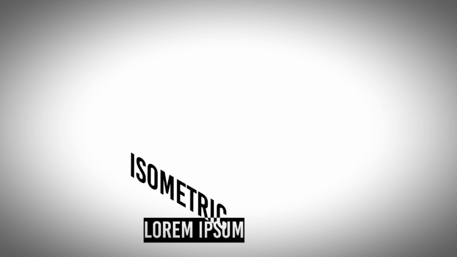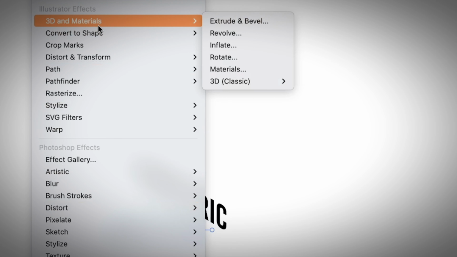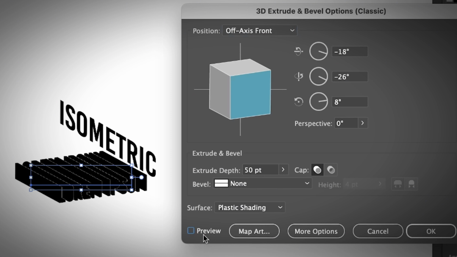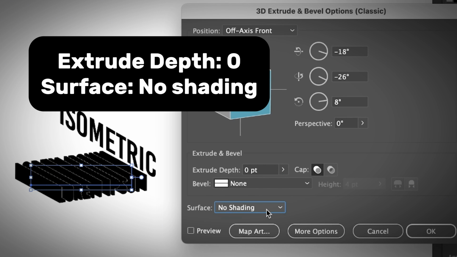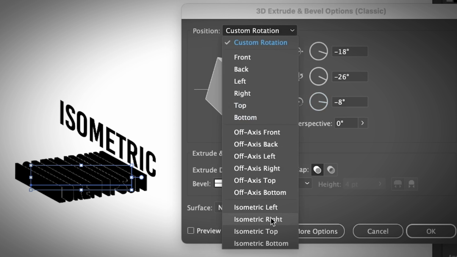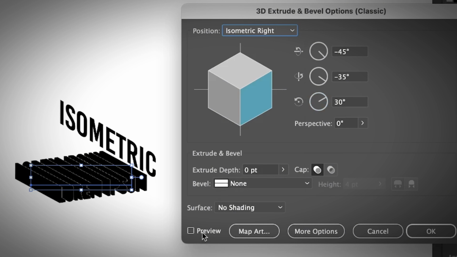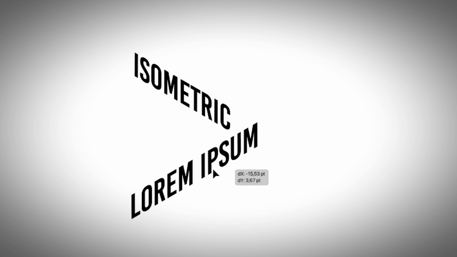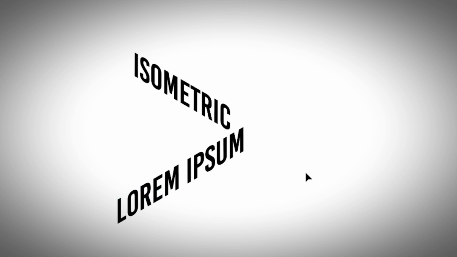And then you can definitely create a couple of copies of that. I'm just going to randomly show you some examples. Just go back to the same menu, choose different positions, and you can create a pretty cool isometric text effect. Remember, extrude depth, 0, surface, no shading, and here you can adjust how you want it to. For example, always click the preview option. Depending on the angle that you want, you can adjust the value here. Yeah, so this is a pretty cool way to make text effects.